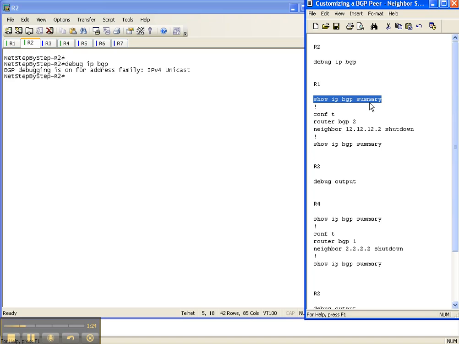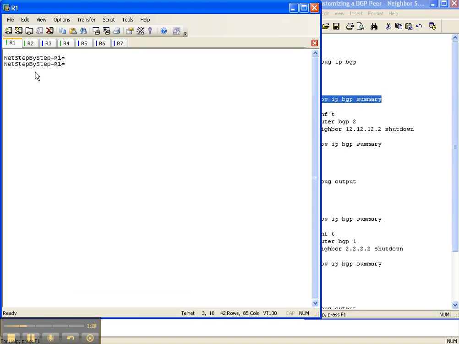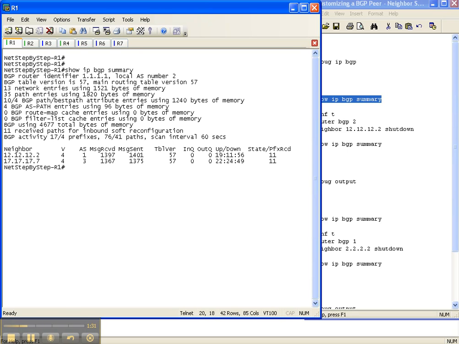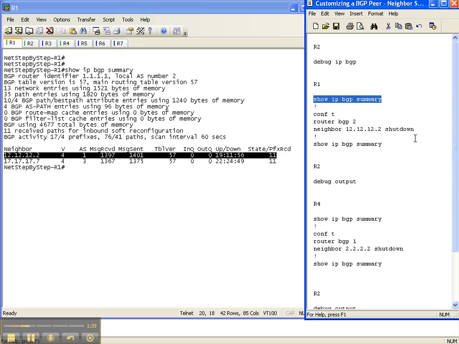So let's start with a show IP BGP summary to ensure that the adjacency is up between 1 and 2. And it is. It's been up for 19 hours. It's received 11 prefixes from router 2. So let's go ahead and shut that neighbor down. Once again, neighbor, specify the neighbor, and then the keyword shutdown does the trick.